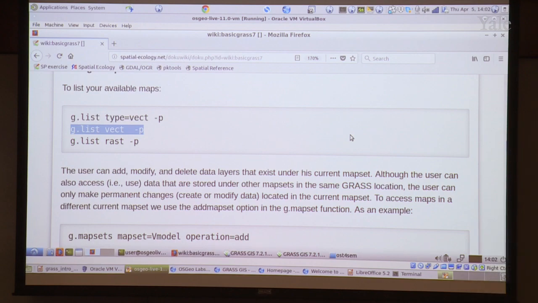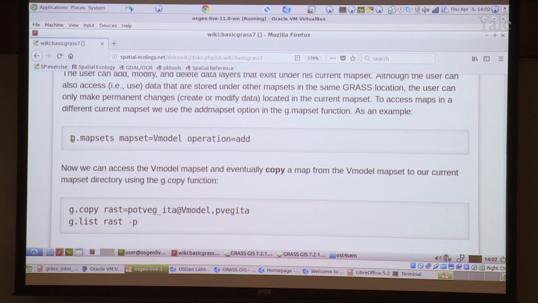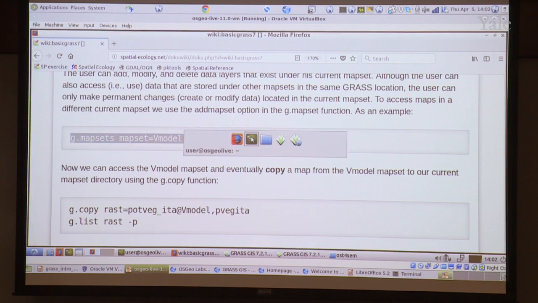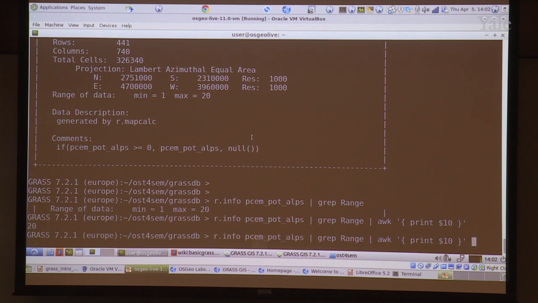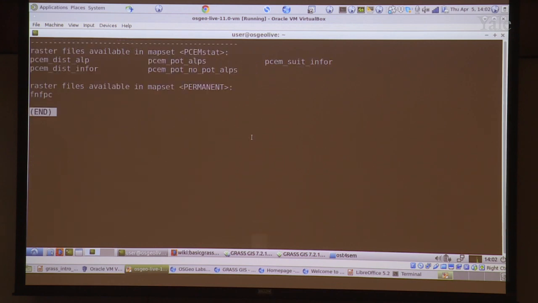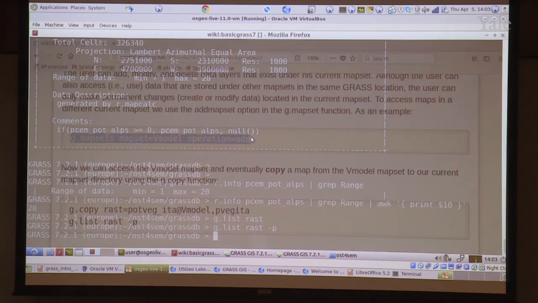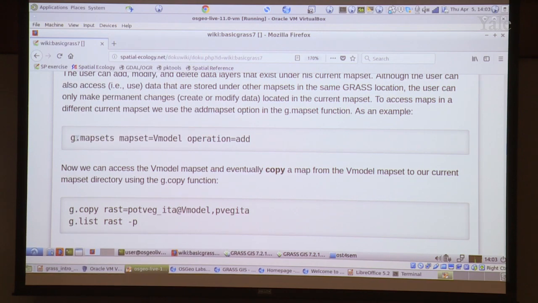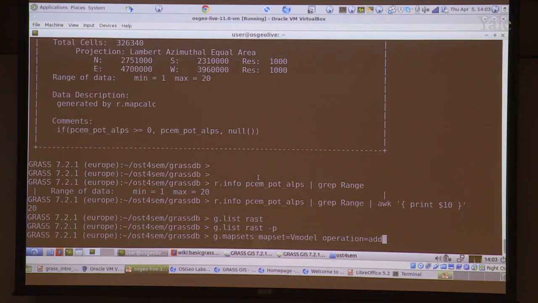So if you want to add information, if you see that in g.list, for example, you want to see also the other g.list rast. In this case, you will see only information for one mapset. But if you do g.mapset and you put the other one, so be careful: if you are in one, you have to put the other one, PSEM, because I was changing a few times.